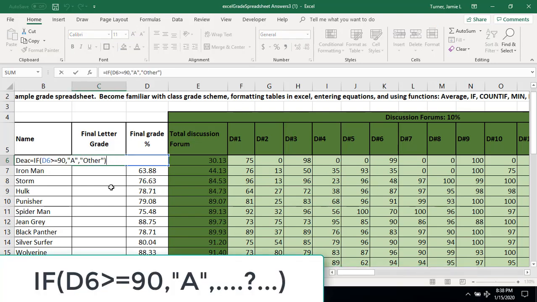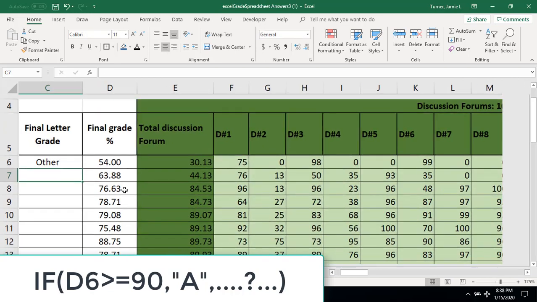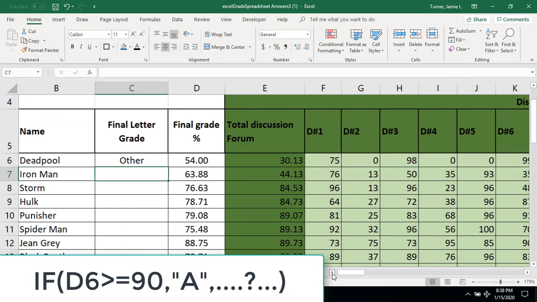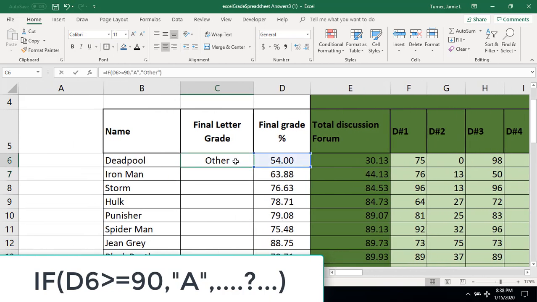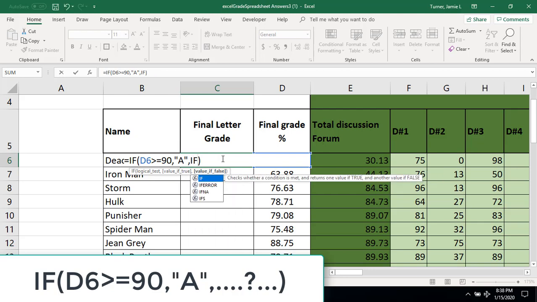Okay, so that's for one letter grade. How would I change that if now we want to add in B, C, D? What we're going to do is put another if statement into this third argument. So if it's true, we'll go to A. If it's false, we're going to head on to another if statement. So this is going to be another if.